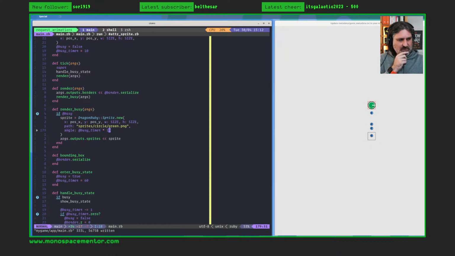It should rotate backwards because busy timer starts at 10. No, it even starts at 60 at the moment, right? Yeah, we enter busy state with 60. So it starts basically with an angle of 600. And then it should count down. So it should actually turn counterclockwise if I get it right. But that's not the case.